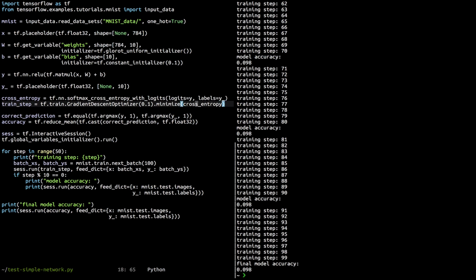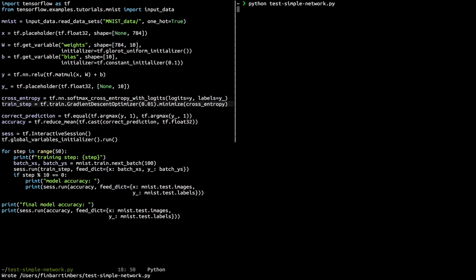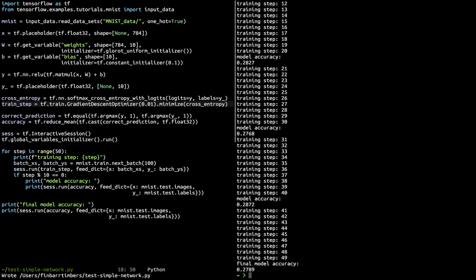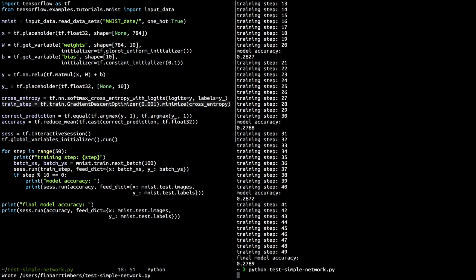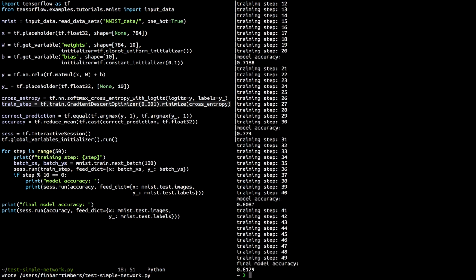What happens if we have a smaller learning rate? As you can see, we have an accuracy of 0.278, which is just under 0.3. Let's see what happens if we continue to decrease our learning rate. Wow, that's quite good. As you can see, it's very simple to add testing to your model and to get an understanding of how accurate it is and how that actually changes over time.